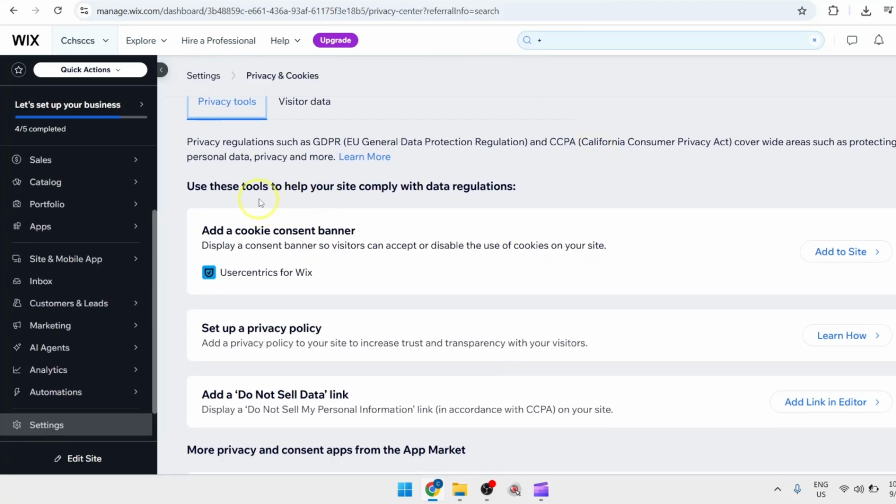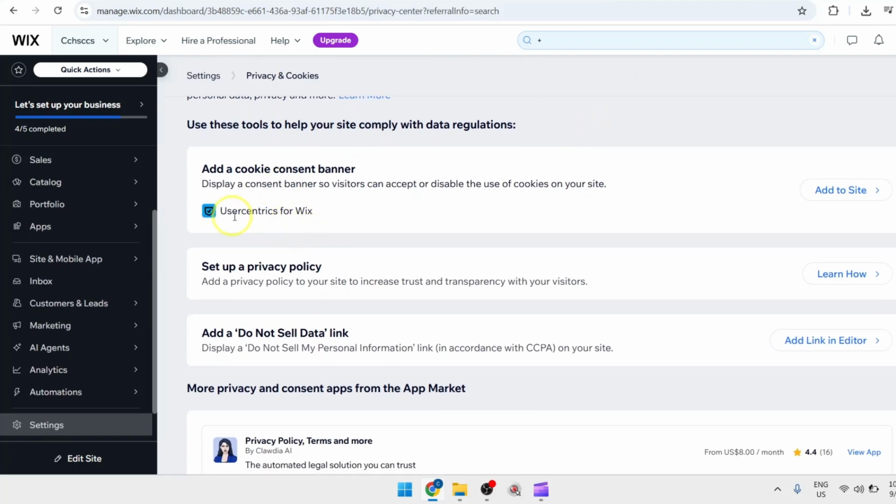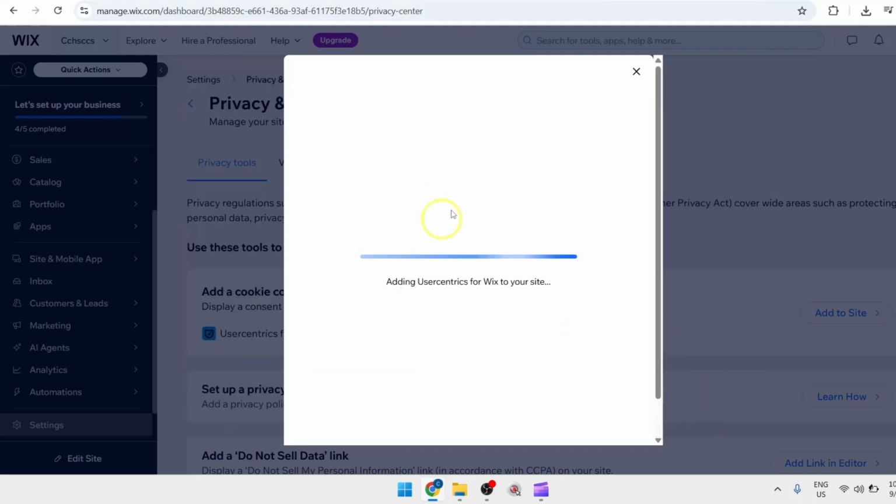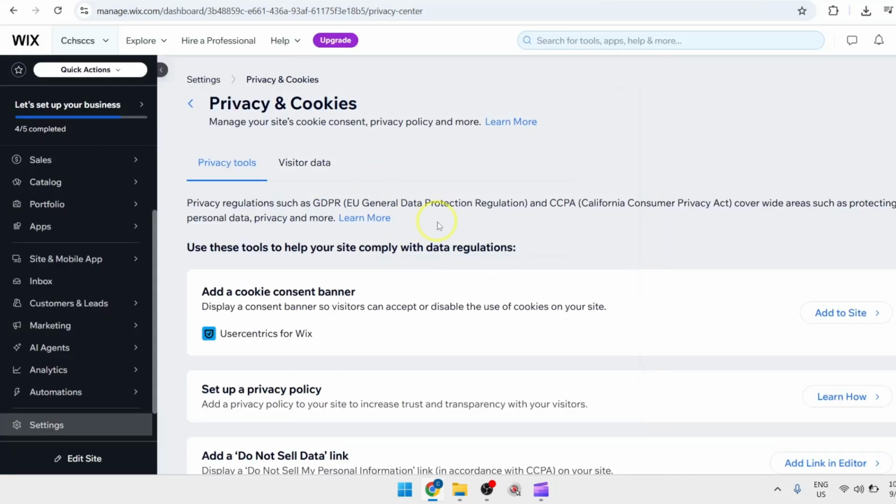And from here, scroll down and you can see here Usercentrics for Wix. So this will help us add cookie consent banner on our Wix website. All you have to do is click on add to site. So from here, all you have to do is agree and add this to your site.